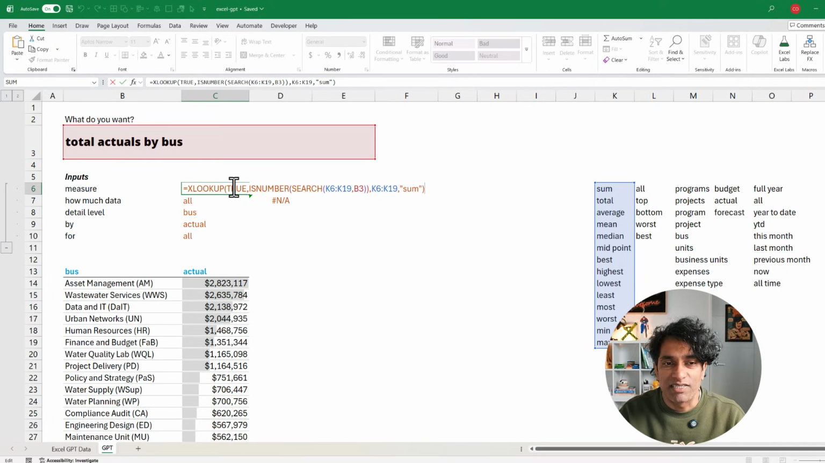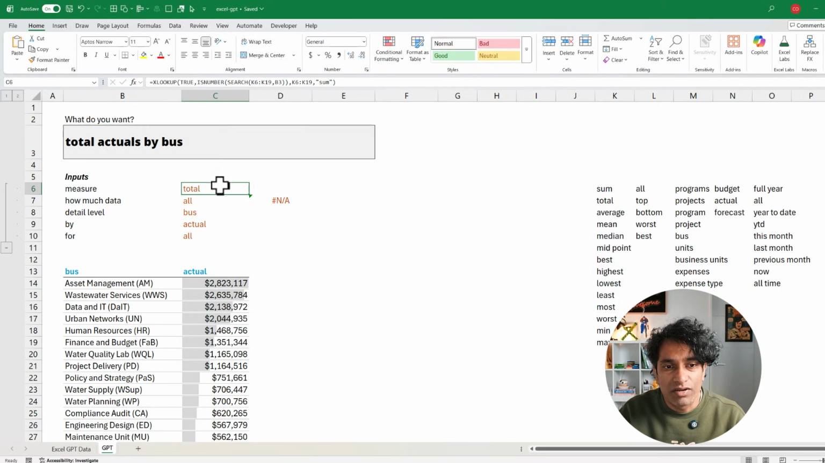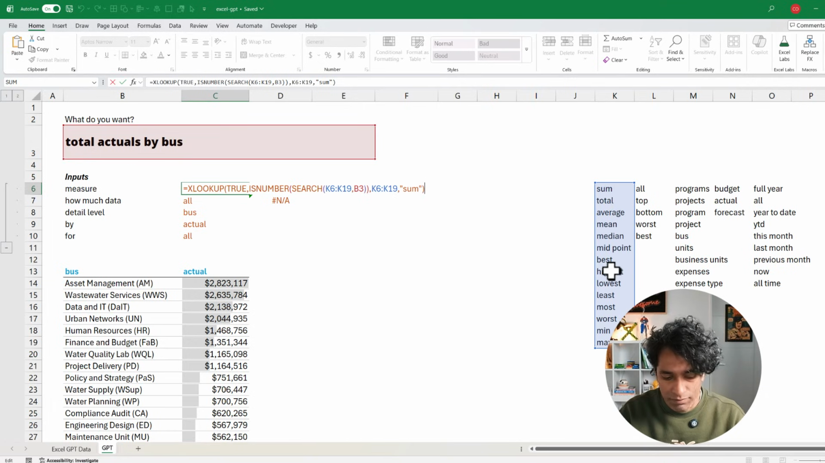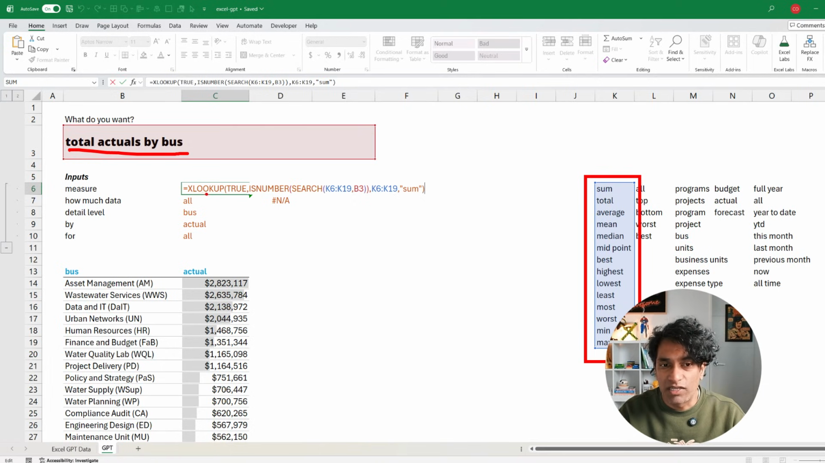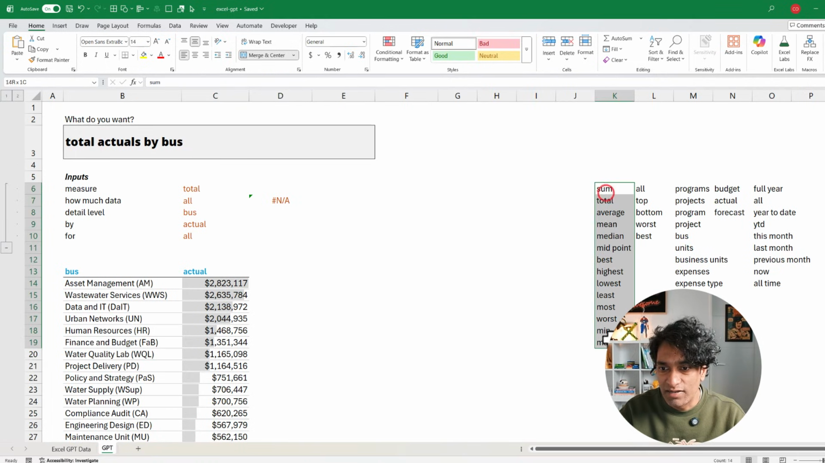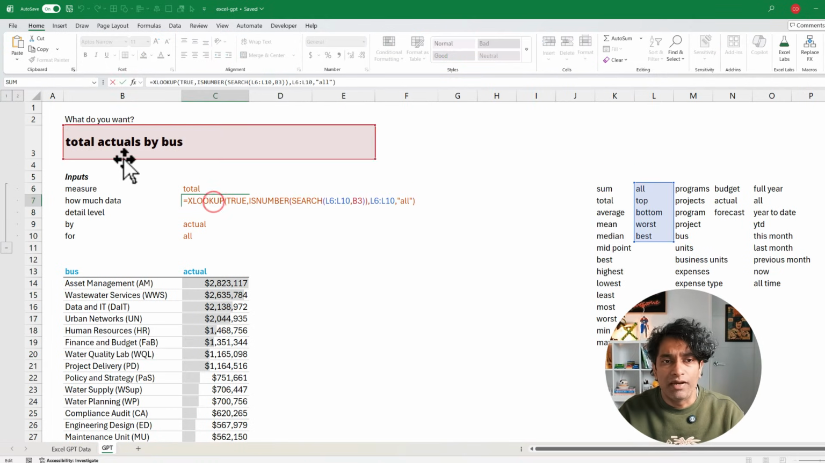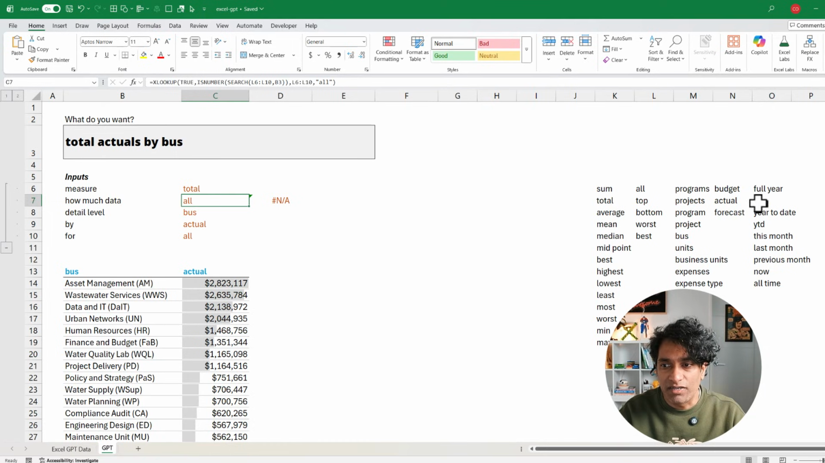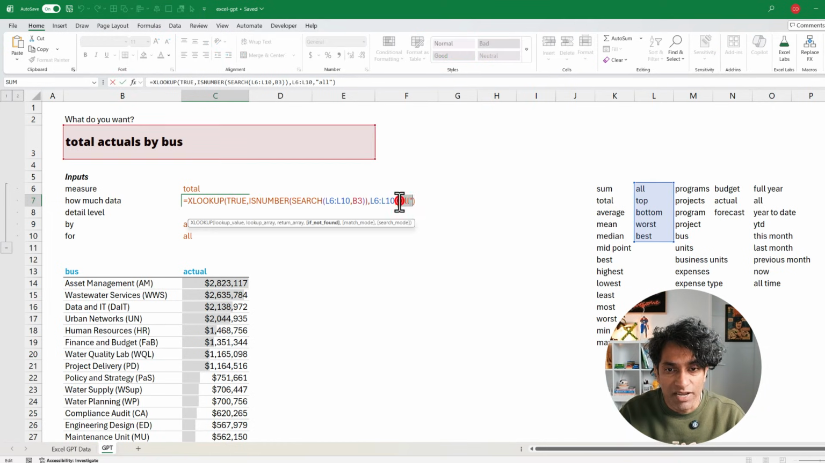lookups, in this case XLOOKUP, to really ask Excel, hey, which word out of this list here, these are the measures that we are looking for, is present in this data? That's what the XLOOKUP is doing, and it comes back as total because total is there. And the second one is how much data. Right now I didn't specify year to date or anything, so it defaults to all data in case the XLOOKUP fails.